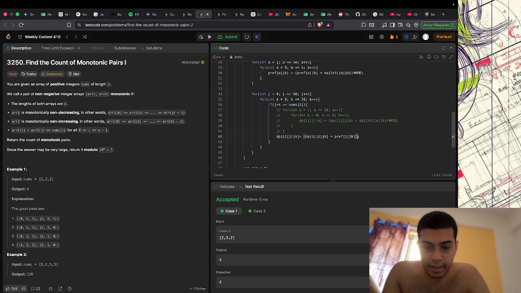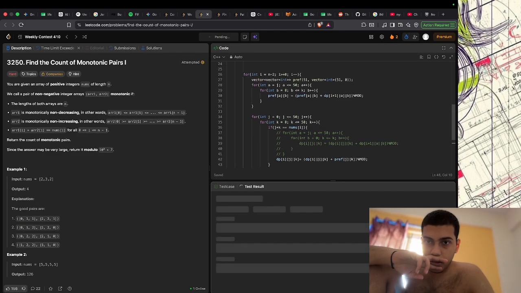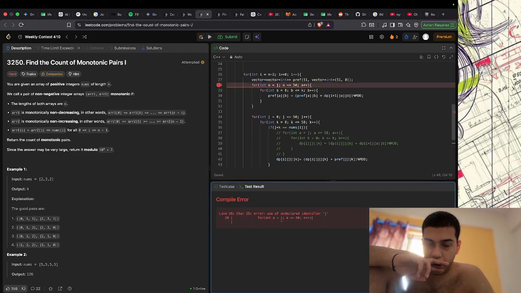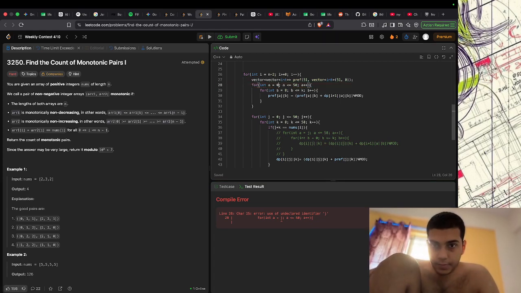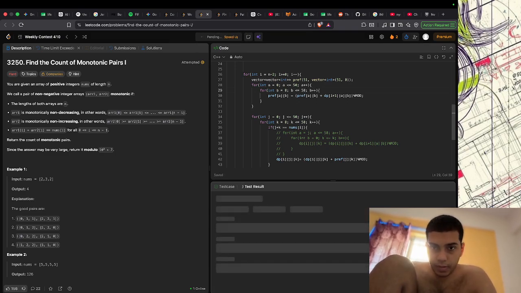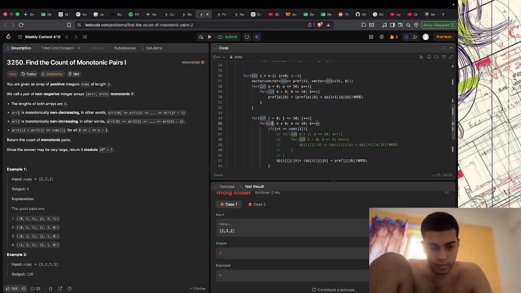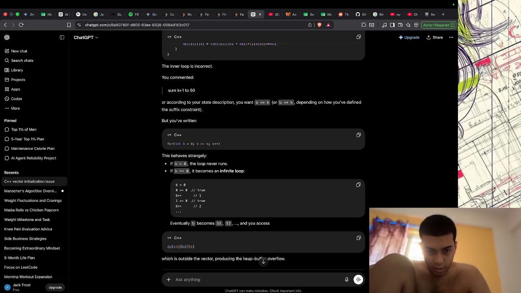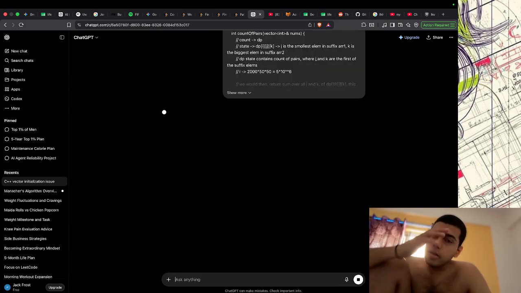This looks good. Yes, I think so. Let's try. Fuck. Fuck. What's wrong in my optimization?